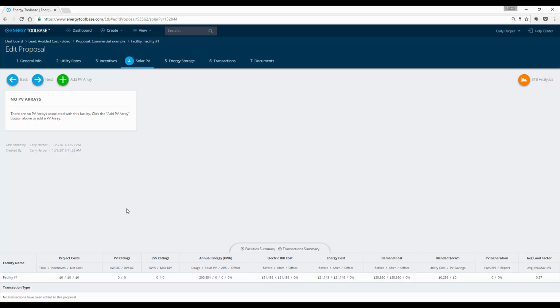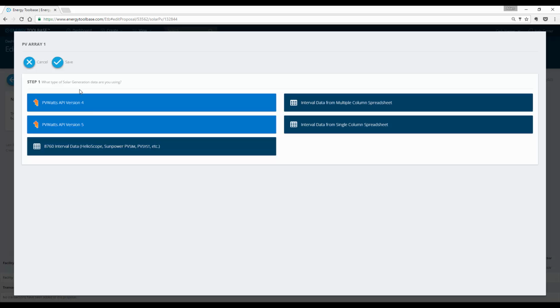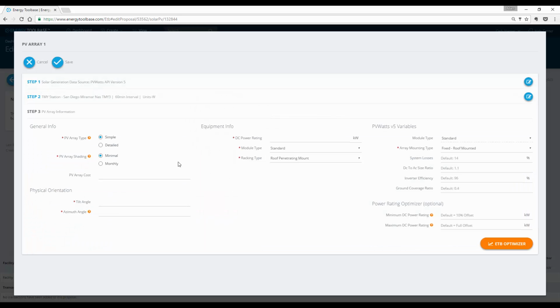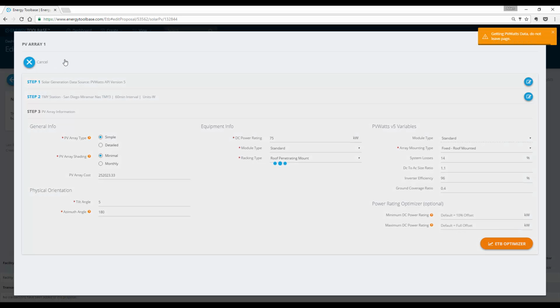So let's run through a quick example of how we calculate this number. And then later on, we're going to look much deeper and unpack that. So here I am in step 4 of the edit proposal screen. Let's add a PV array. I'll use PVWatts version 5 as my modeling tool. And let's just throw in, how about a 75 kW DC rated system. I'll model this at a 5-degree tilt and a 180 south facing azimuth. I'm not going to change any of those system loss variables.